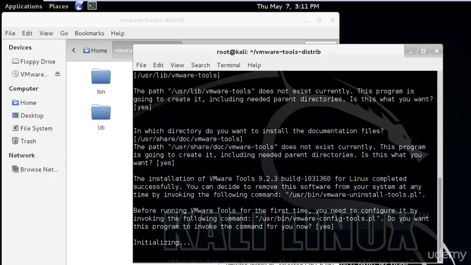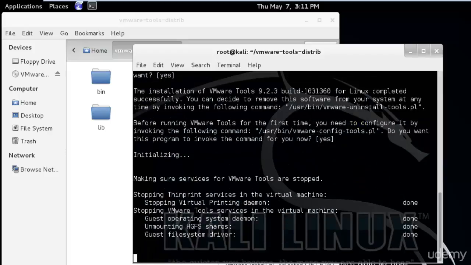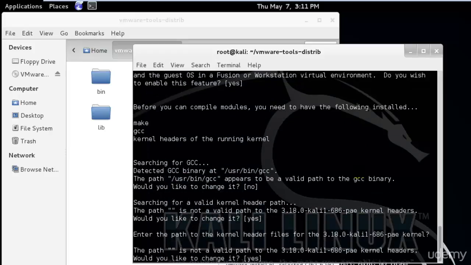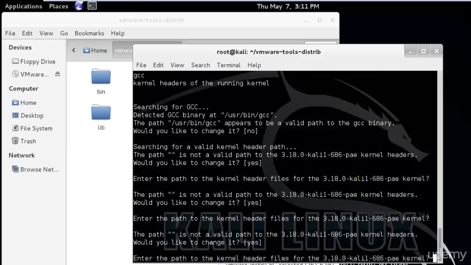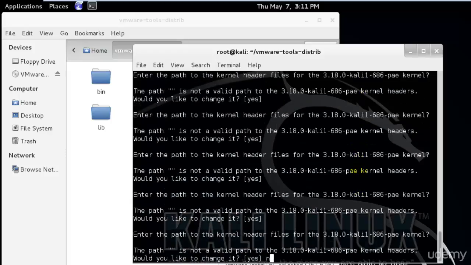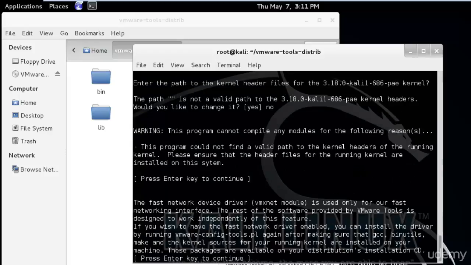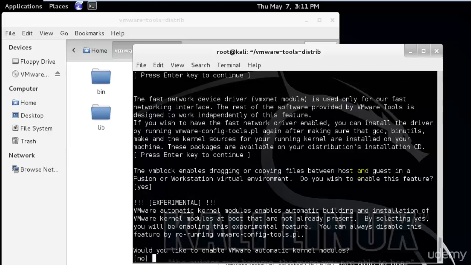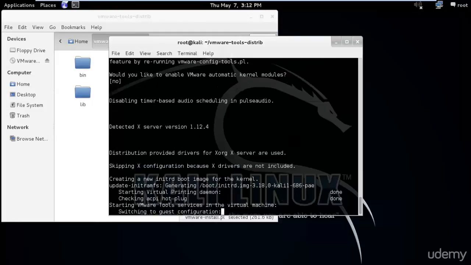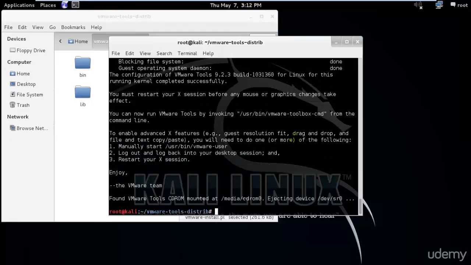So yes, no, yes, whatever it asks you, just keep hitting enter. It doesn't matter what it's asking, because it will straight away install all the necessary things. Please ensure that the files are running and not compiling modules. It will take a bit of time to get installed.